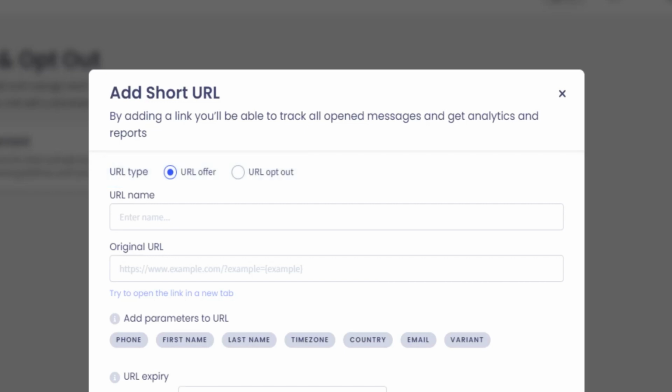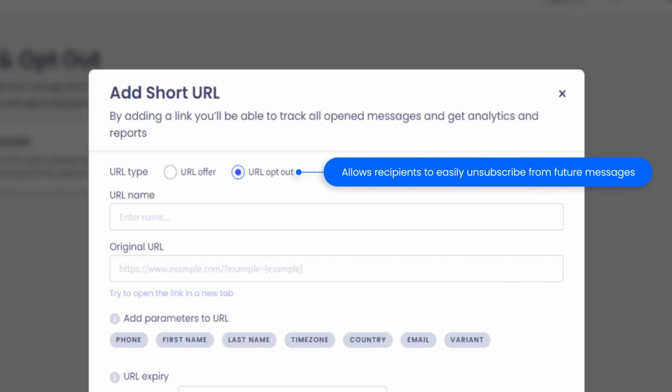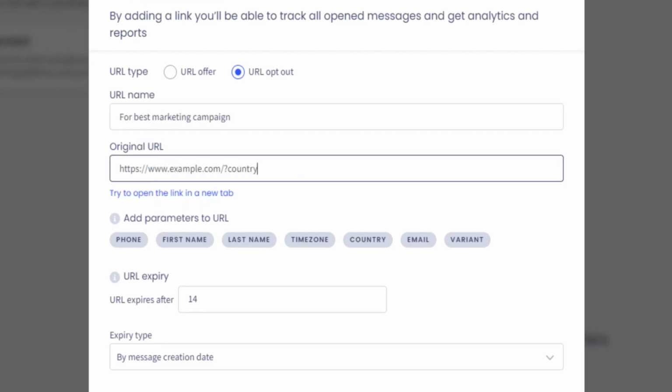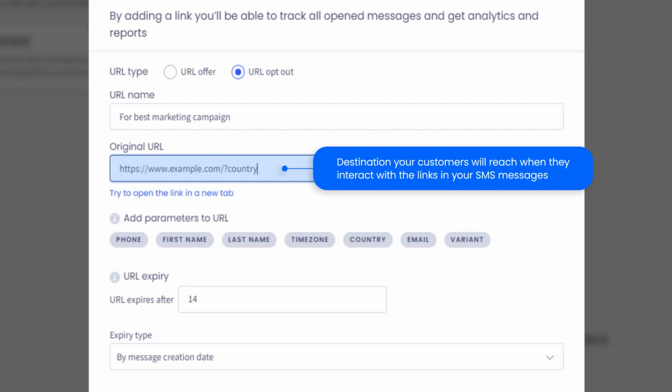Both types replace long links in the SMS text. Opt-out URLs can allow recipients to easily unsubscribe from future messages. Now, enter the URL name and specify the original URL to which the opt-out or short URL will redirect. This is the destination your customers will reach when they interact with the links in your SMS messages.